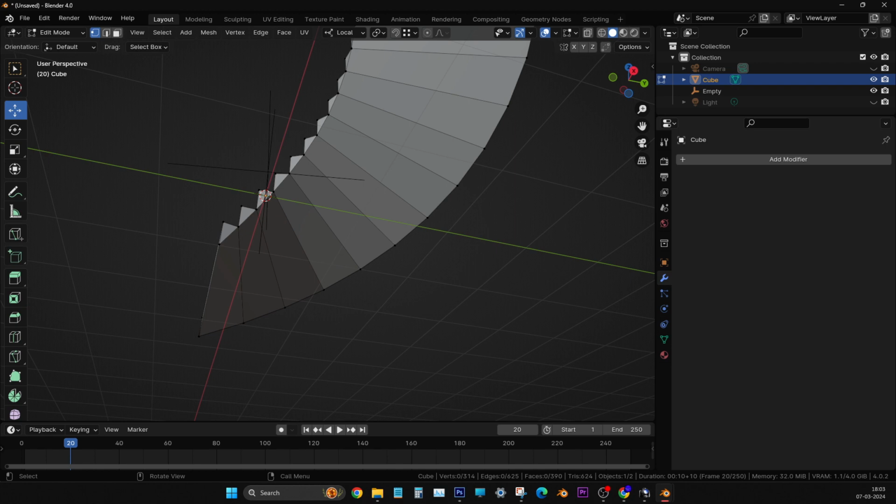Let's see. Go to face mode. This is vertex mode, no? Vertex, edge, face. Now select only one face, first face. Now go to select similar and then perimeter. Okay, it is doing the same thing. We will try another option.